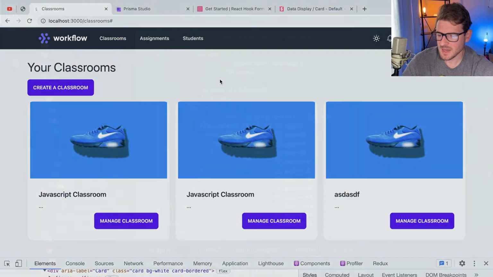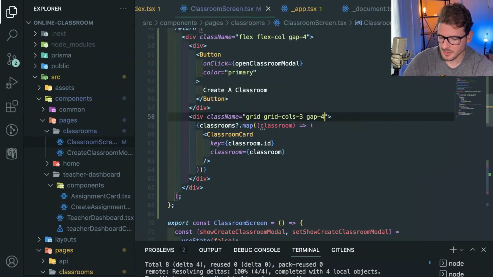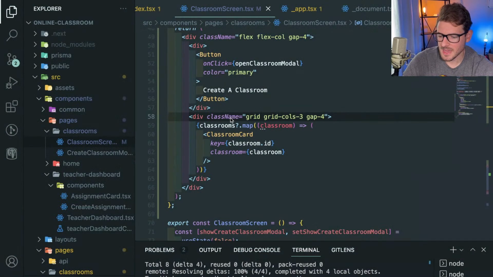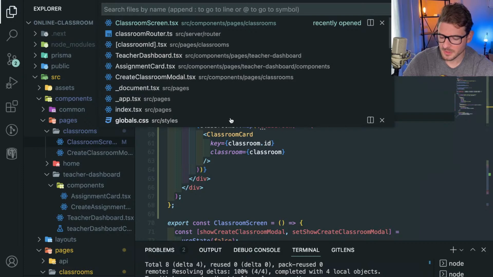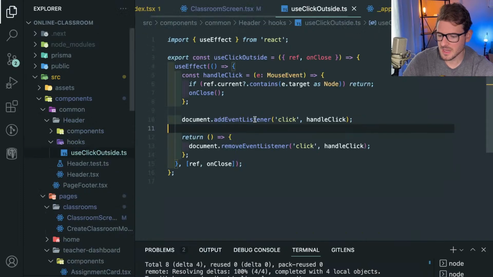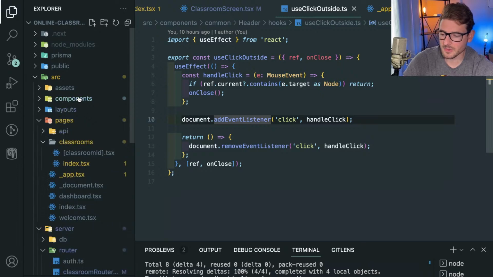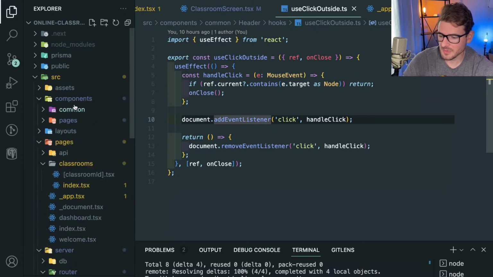I thought I had something. I do have a hook. So let's address this real quick, because I do have a custom hook already that should close the modal potentially. Use click outside. All right, so I have a hook here that was in the header, but now I'm seeing more uses for this. In fact, I think there's a npm package everyone uses, so I don't even know why I wrote my own. Sometimes I like to reinvent the wheel.